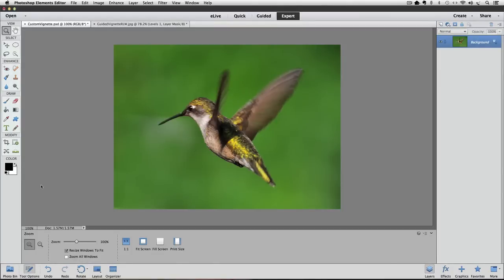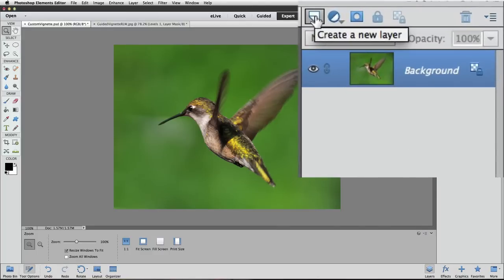I'm gonna use this photo to show you that technique. The first thing we wanna do is create a new layer. Go over to the Layers panel and click on the Create a New Layer icon, the one that looks like a sheet of paper with a folded over corner.